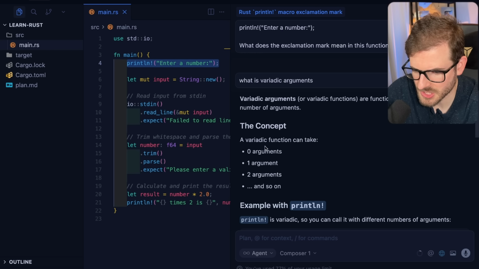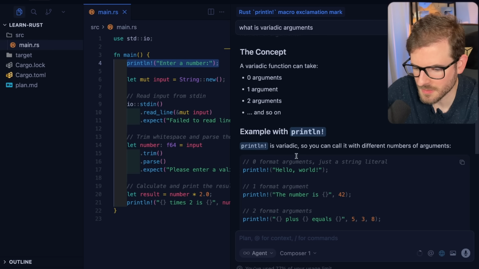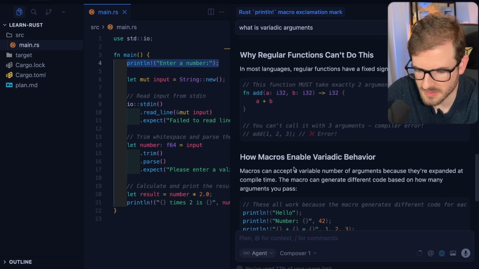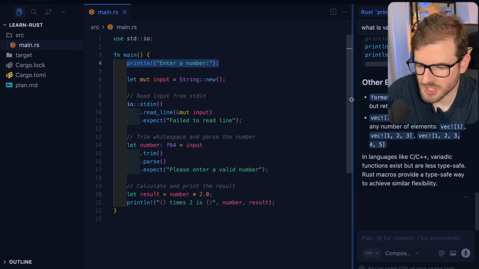So a variadic function takes 0, 1, 2. So it's kind of similar to the spread arguments in JavaScript, I think. So you can just put in whatever you want, and automatically, at least for the println function, it'll take the next arguments and slot them in to where you're putting these curly braces. Okay, so anyway, we're slowly trying to learn Rust, right?